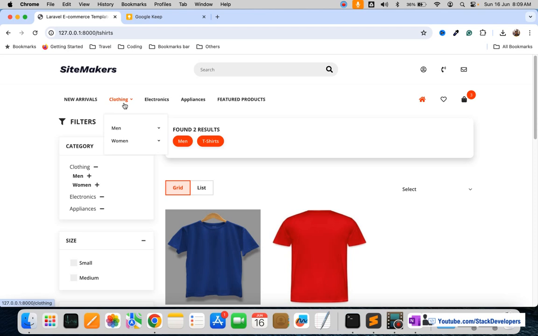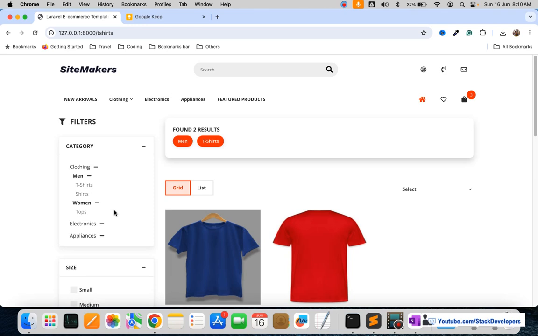It's the same categories that are coming at the top, like clothing, electronics, and appliances. These are the main categories, and under clothing there are two categories we have added so far, men and women, and here also it is showing men and women. Under men we have two categories, t-shirts and shirts. Under women we have the tops. Here we are going to open this one, and you can see that under men we have the t-shirts as well as the shirts, and under women we have the tops. So we are able to display these categories in the left sidebar.